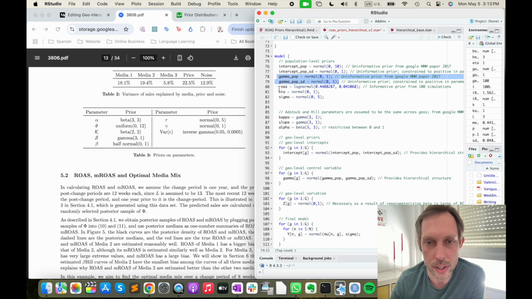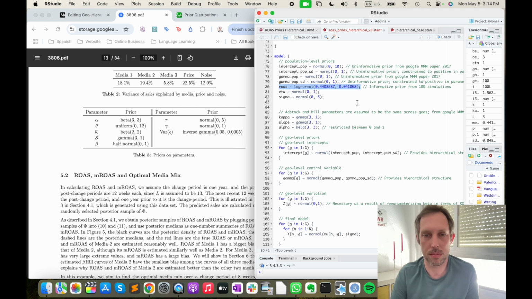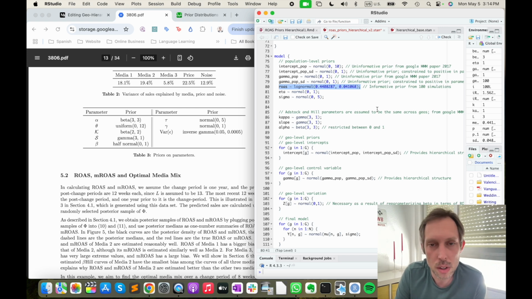And then down here, the ROAS value is defined using the numbers we got from the simulation. And then, yeah, eta is just a single number, and same with sigma. Or they're being sampled from these priors, that is.